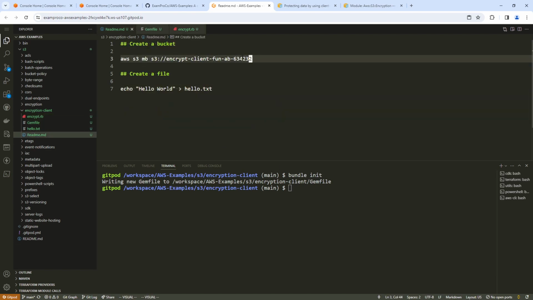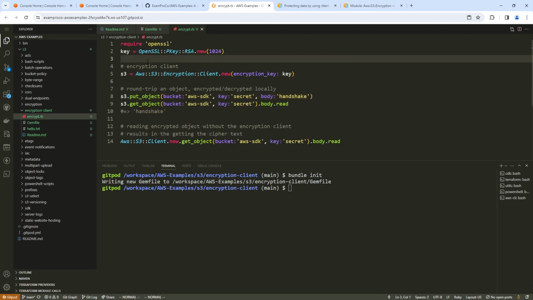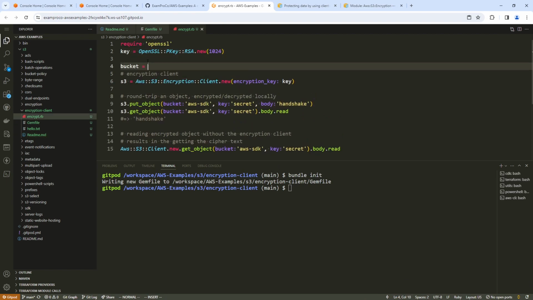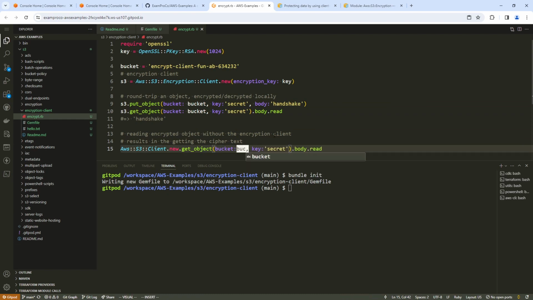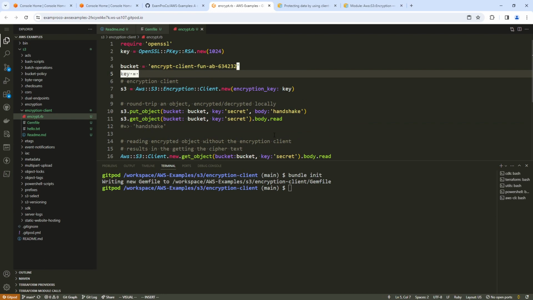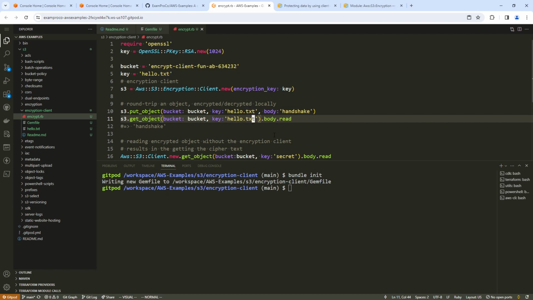So I'm going to go ahead and grab my bucket name here and go back over to here, and we'll just say on a new line, bucket equals, and then single quotations. And we will supply that bucket here. Same story down here. And we'll also want to provide the key. So I'm going to go ahead and provide the key here. So this will be hello.txt, hello.txt.